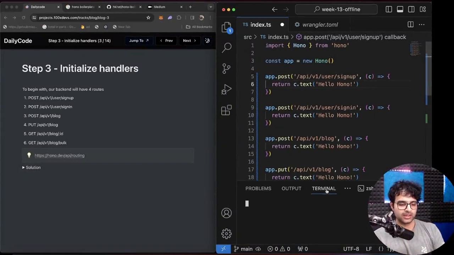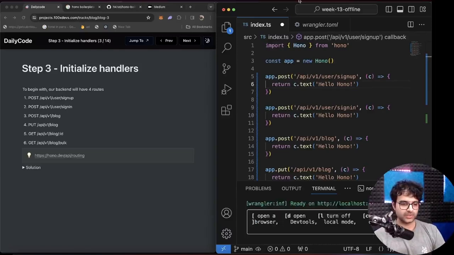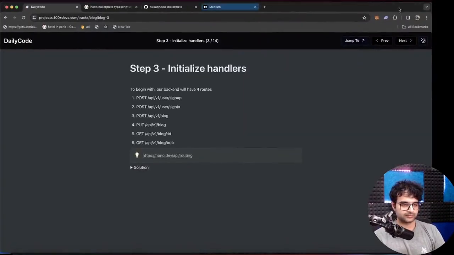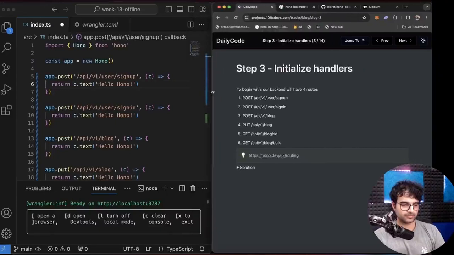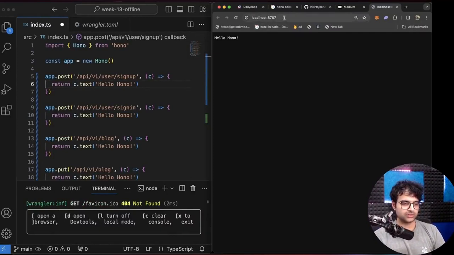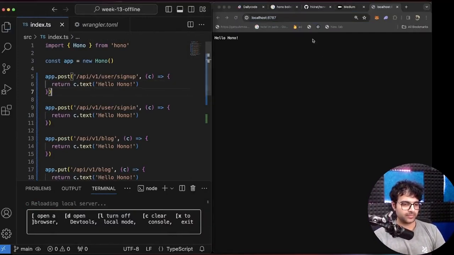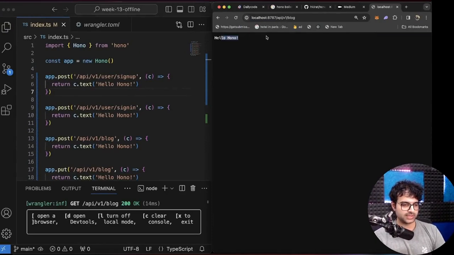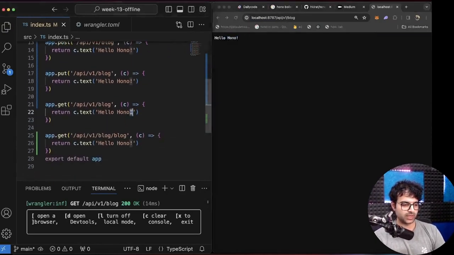Cool. Now that we have initialized this code, none of the route handlers do anything, but it works. If I run this locally, if I run npm install followed by npm run dev, I should probably put this on the left and put this on the right. There we go. You will see it starts the application on localhost:8787, and if I go to /API/v1/blog, it says hello Hono. If I change this to hello Hono 2 and refresh, it says hello Hono 2.